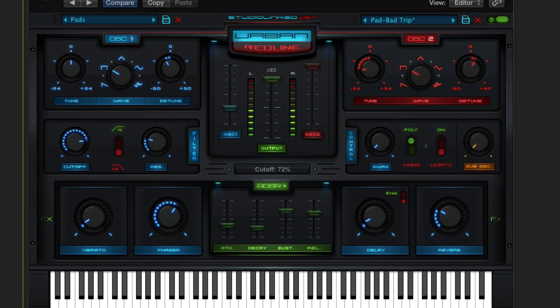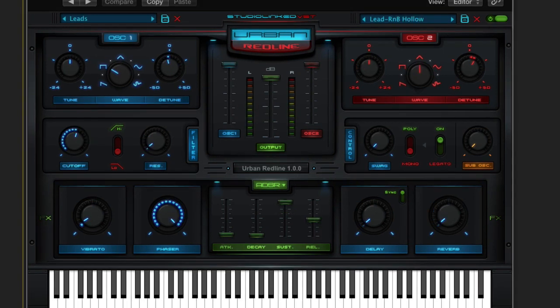The next sound is a lead. It's a really nice lead. Let's pull it up here. It's lead R&B hollow.